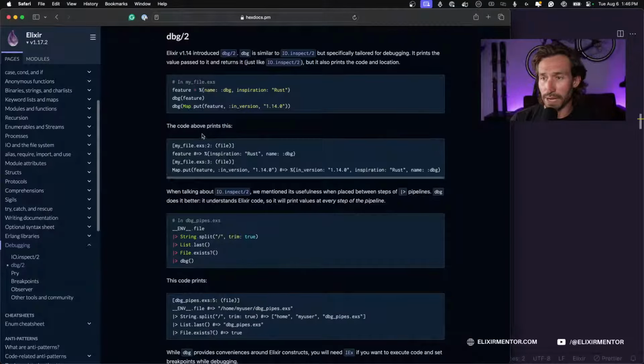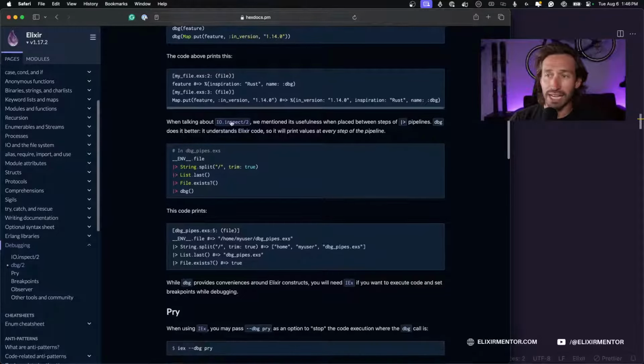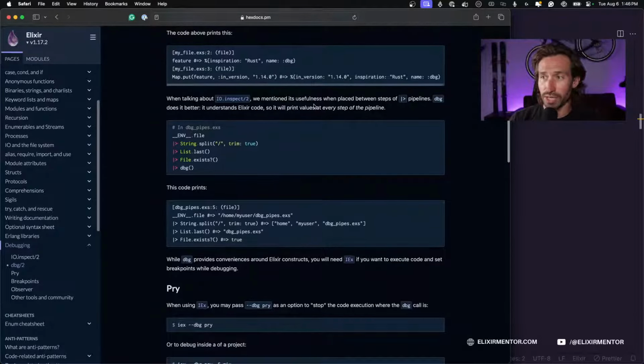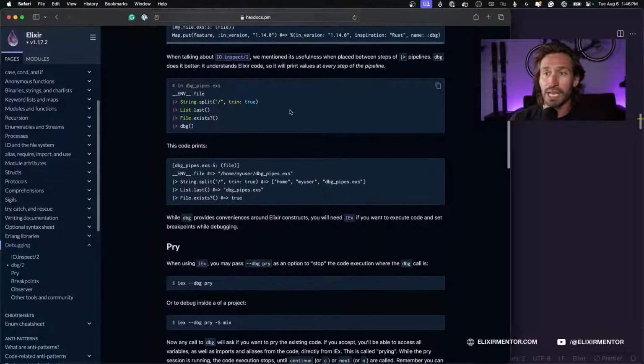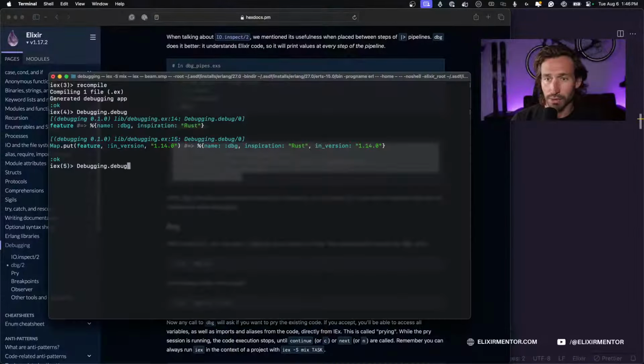All right, back to the guide. When talking about IO.inspect arity 2, we mentioned its usefulness when placed between steps of pipelines. Now this debug does it better. It understands Elixir code, so it will print values at every step of the pipeline. So when we did the IO.inspect, we were putting it in between things, right? With this, we just had to put it at the end, and it will debug the whole pipeline, which is pretty cool.